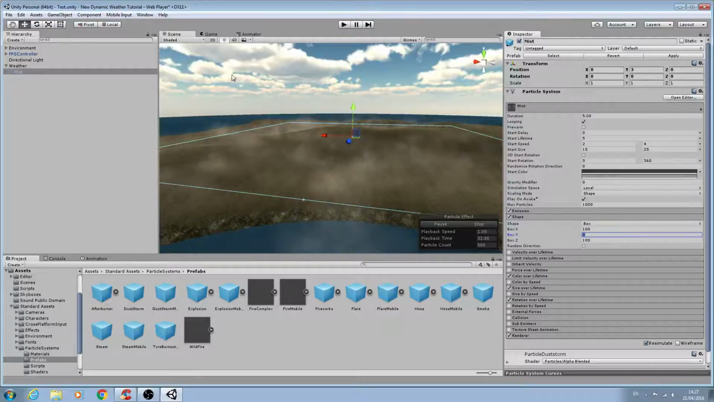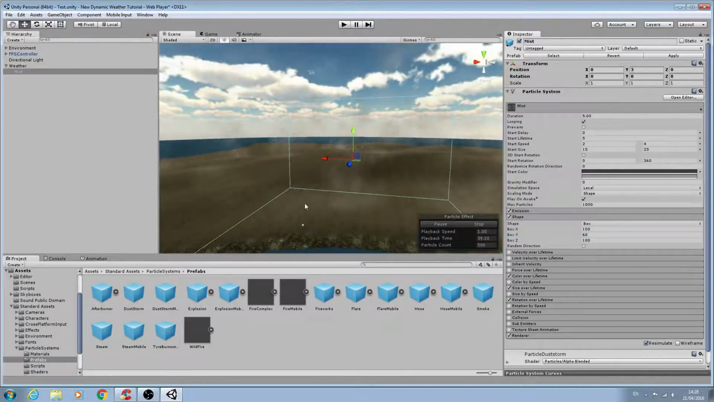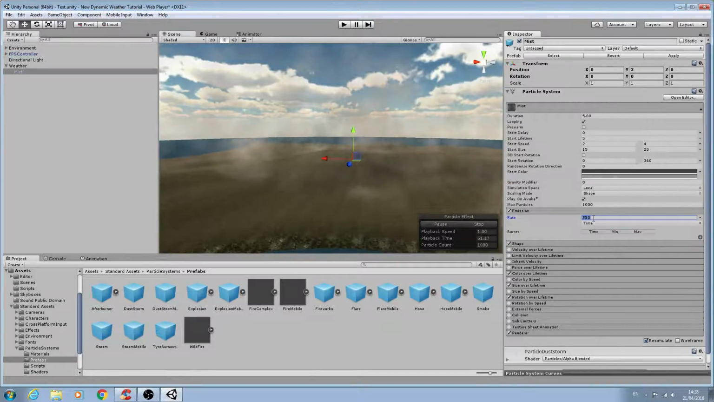On the Y, I'll make this a value of 60. This so it still reaches the ground. And then we'll come to emission and we'll turn up the emission. And let's try a value of 350. And in fact, I'll change that up to 400, I think.